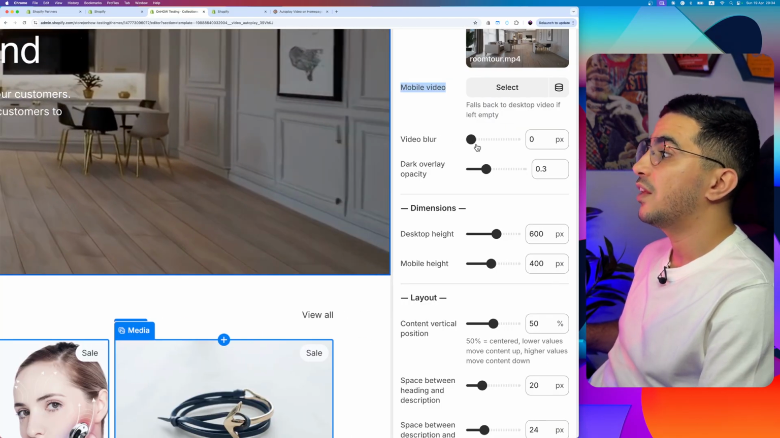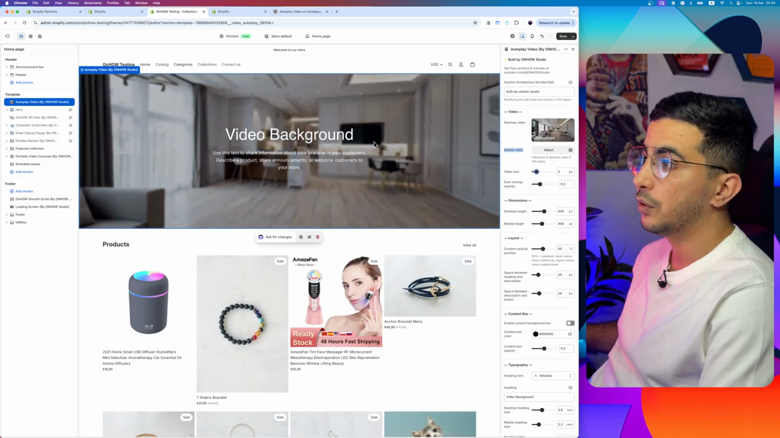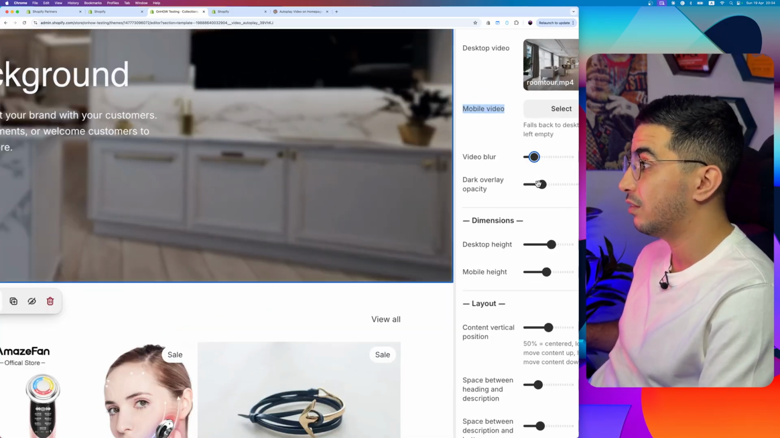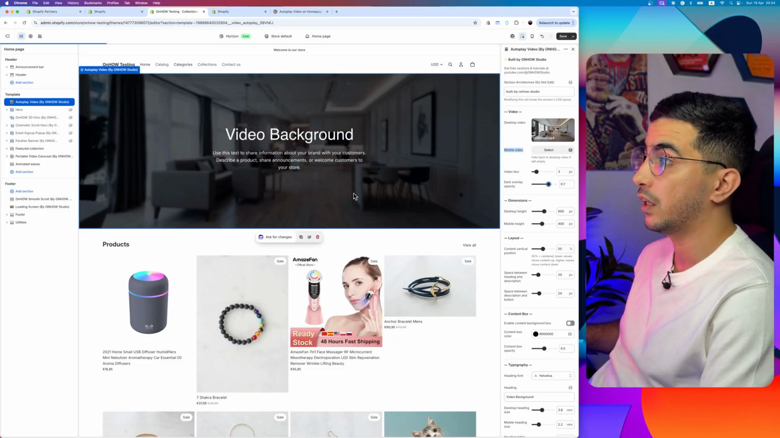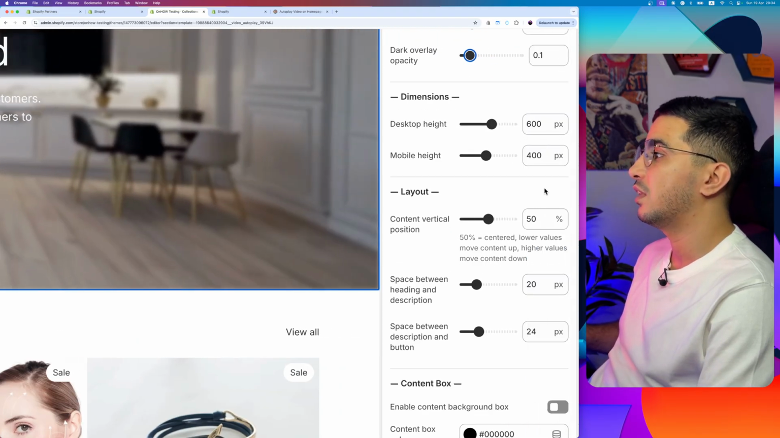And the next one, you can add blur to the video. You can make it a little bit blurry in case the video is too bright or something. You can add a dark overlay as well. You can make it very dark or not dark at all. And there is a lot of options here to customize this section.